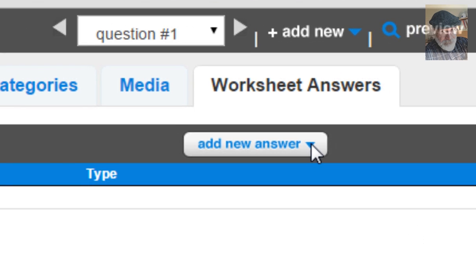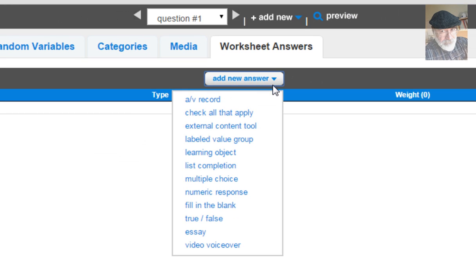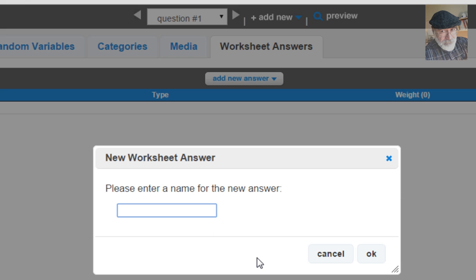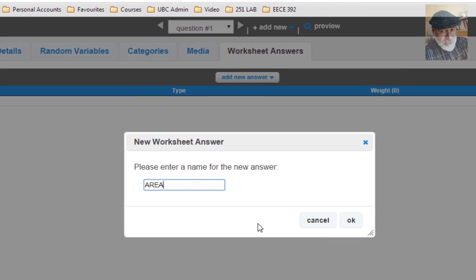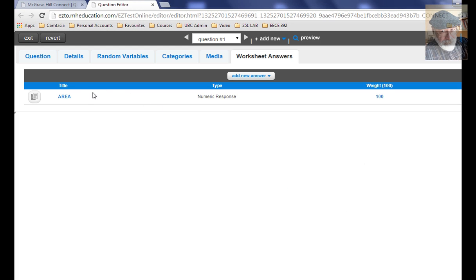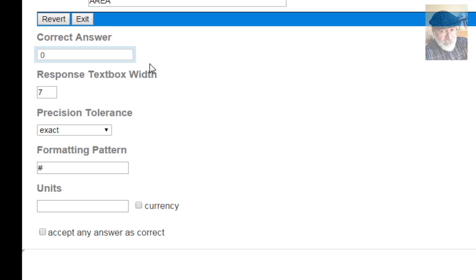So add a new answer. What type of answer? It's going to be a numeric response. The name of that will be area. And that has been created. However, watch the definition, click on the name area. And now we can write here what is the correct answer.